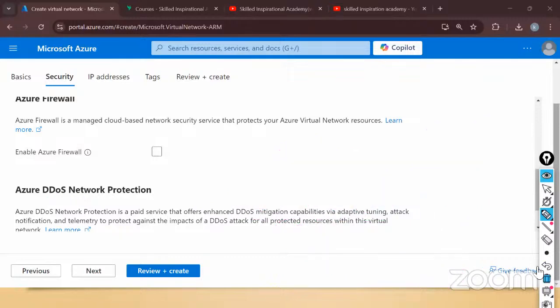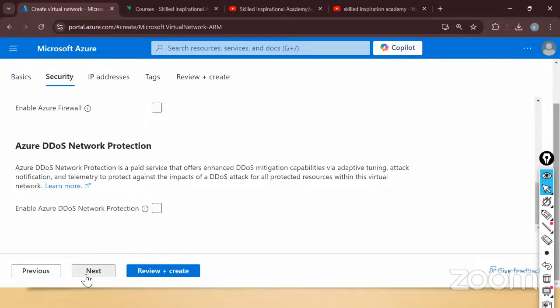It's a very good feature, but it's a very expensive service they're offering. If you are going for the DDoS, you need to pay $3,000, which means if you opt for the DDoS, the next month you need to pay the $3,000. First month is free, and then from the next month you need to pay the $3,000 as a fixed price. So let's see. I'm not going to select that.